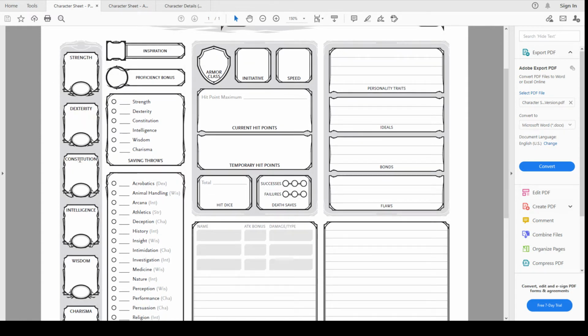Constitution is your ability to withstand things, I guess. It'll come into play if you get punched in the gut and you have to not vomit, you want to take that punch, or if you get poisoned and you're trying to resist the poison, and really anything where you need to withstand something. That's Constitution.